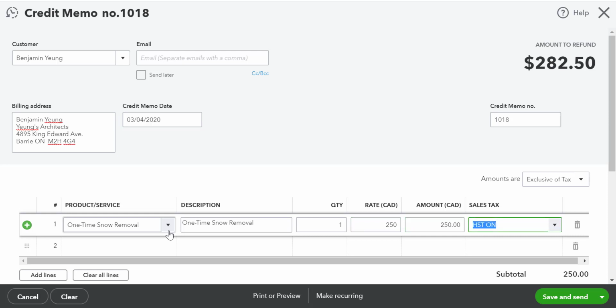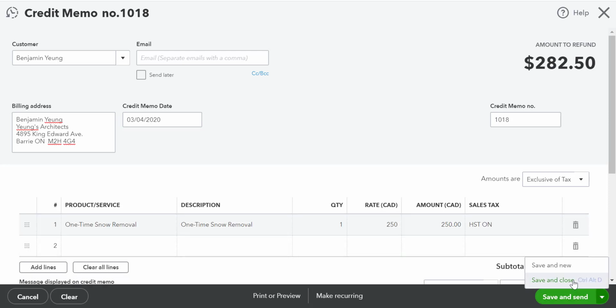It's always important to make sure that you add sales tax. This will ensure that the sales tax tracking is accurate. That's all that's required to enter your credit memo. That's step number 1. To complete this, I'll click Save and Close.